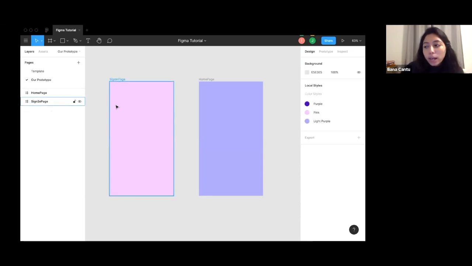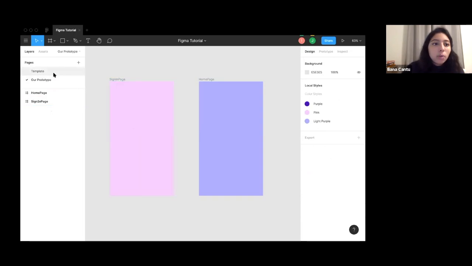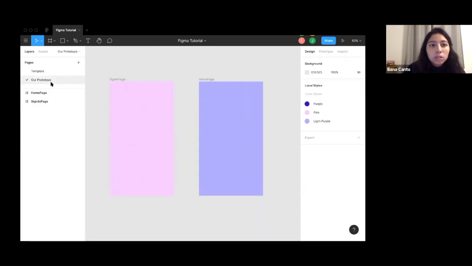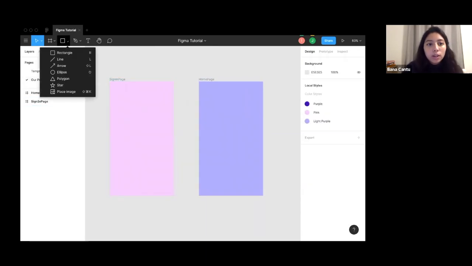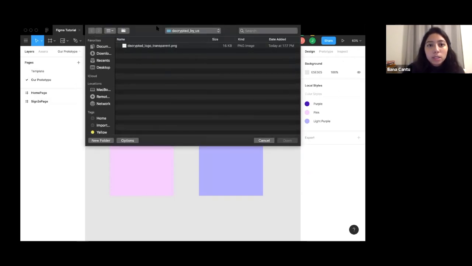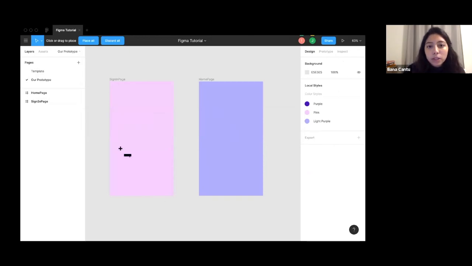So now that we have both of our frames named and with the color, we are going to upload an image. So I want to upload this Decrypted By Us logo. In order to do that, I'm going to go to the square icon and click place image. This is going to open up my computer's documents. As you can see here, I've made a folder called Decrypted by Us, and in there is a PNG that I want to add to this. So I'm going to click this and open it, and you'll see that it allows me to place it wherever I want.